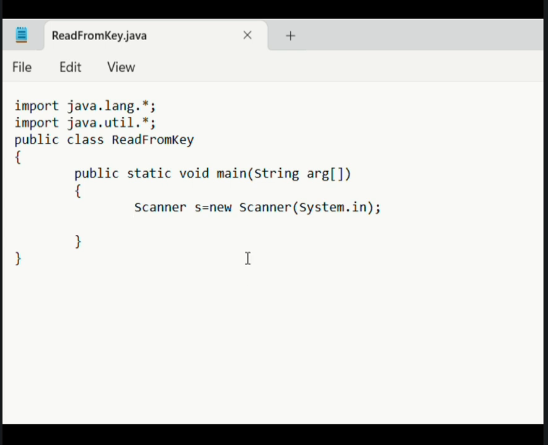Now, as I have discussed, there is a class called Scanner. So I will create an object of Scanner and call it s. s is equal to new Scanner. This scanner should be attached to the keyboard. There is a built-in object called System.in, provided by Java, which is already attached to the keyboard. So System.in is a reference to the keyboard. Now Scanner will be reading from the keyboard.